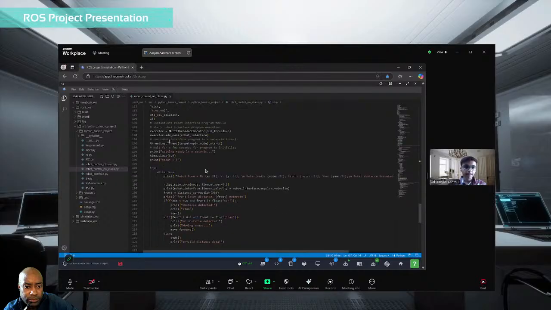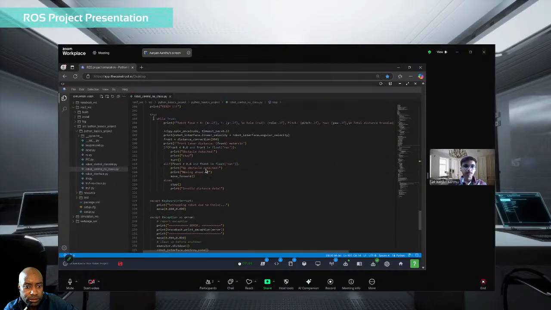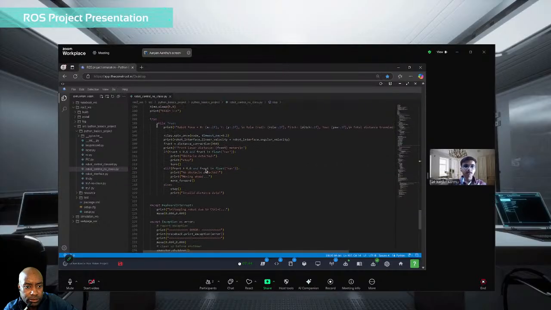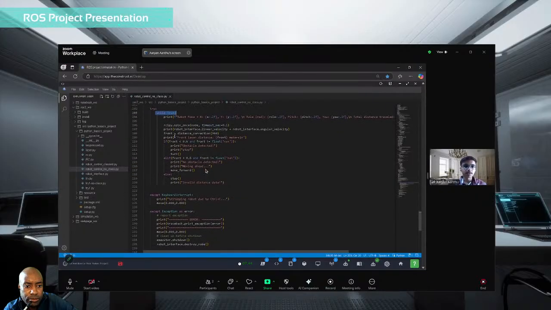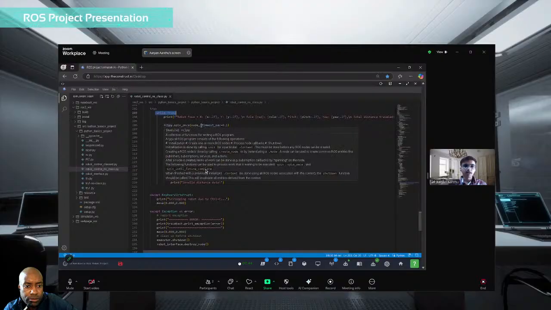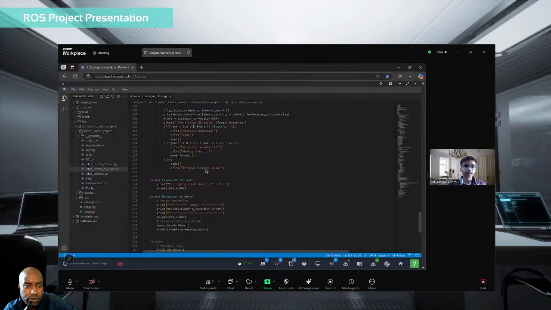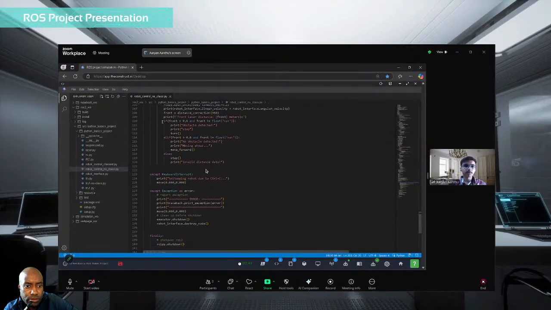This is the main code. It is in a while loop, so it will start again and again. First, it will initialize nodes, and this from here is the starting point.